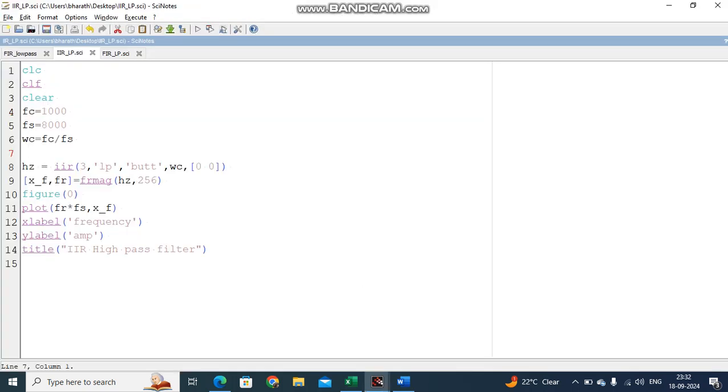This is the program, where we have defined the cutoff frequency, which is given in the question as 1000, and the sampling frequency 8000. As I told earlier in the previous experiment also, whenever we are using a cutoff frequency, we need to use a normalized frequency. For that, I have divided the cutoff frequency by sampling frequency, and this is the syntax of the IIR filter, where we have defined order 3 and a low pass filter, and also the analog filter is Butterworth filter, and this is the normalized cutoff frequency, and this parameter we basically use for Chebyshev. Since we are not using it, we made it 0.